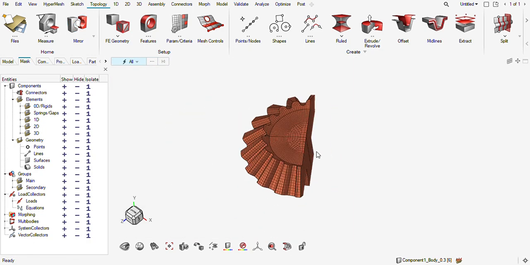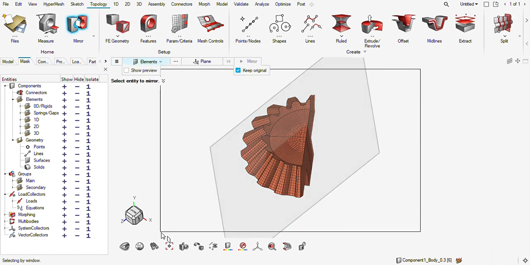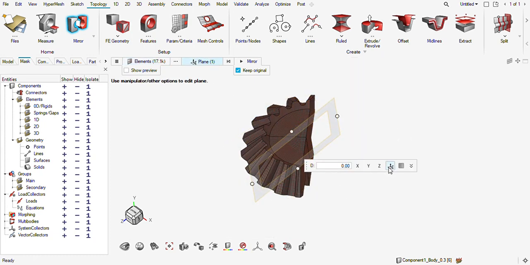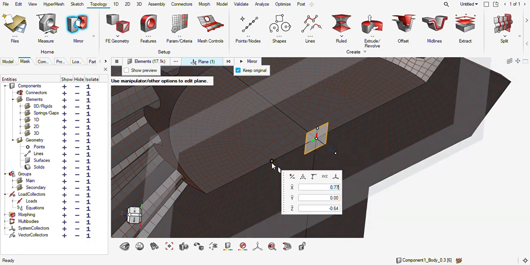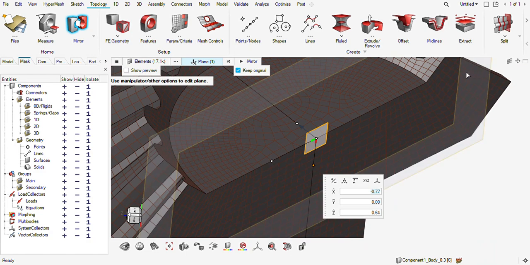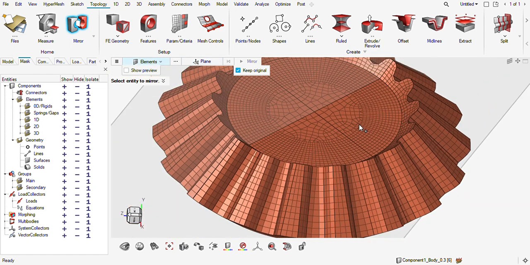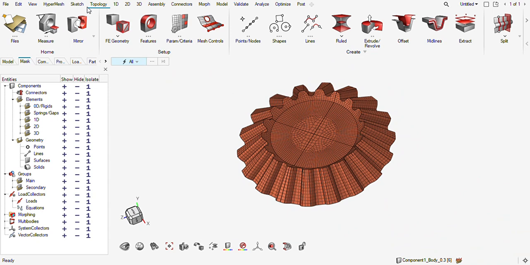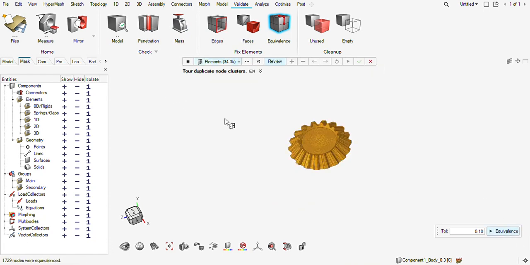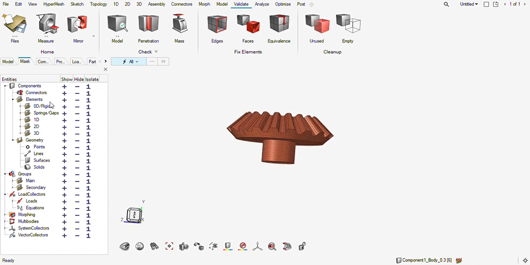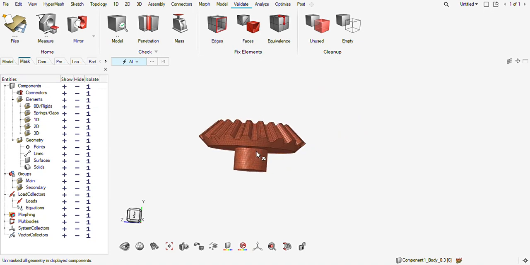Okay, and again use the move tool. Click on mirror option, plane, choose this one, use this move tool again, assign to this node. This should be any node of this plane, and this should be any node on this one. Keep original, mirror it. Okay, now let's equivalence this. Click on equivalence, done.